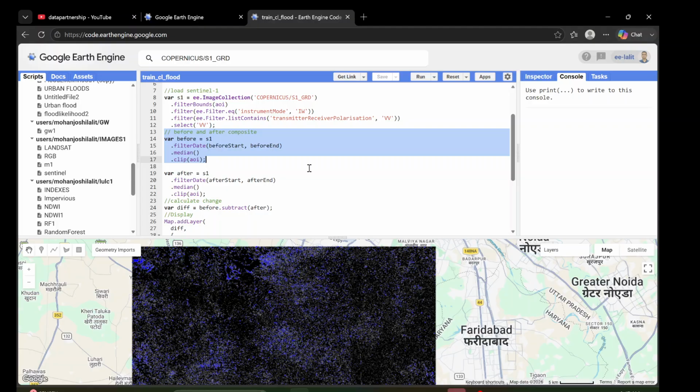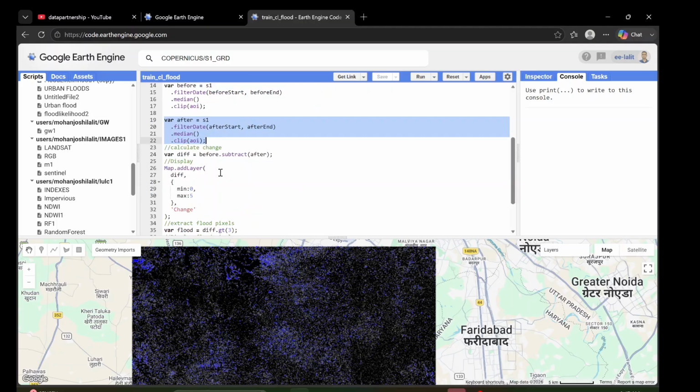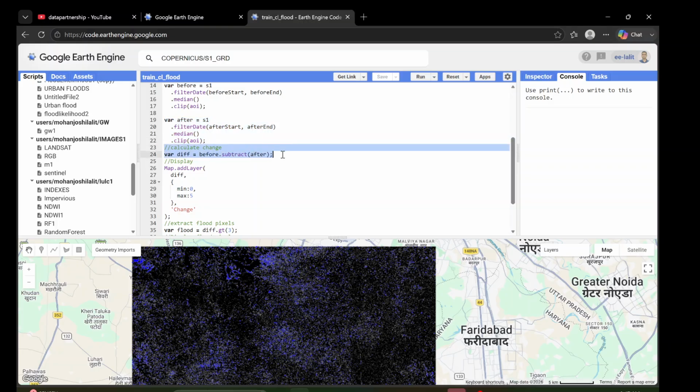After loading this, we will create before and after composites, like what we did with Sentinel optical images and Landsat images. Similar thing we are doing here. And similarly this one for the after image, then we have to change, basically what we are doing is before.